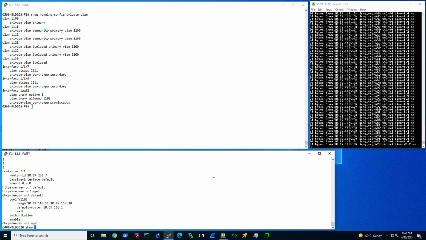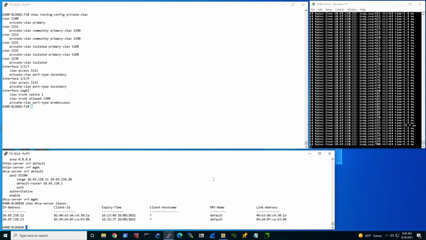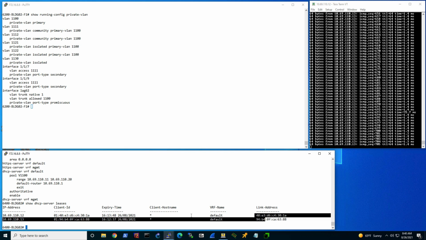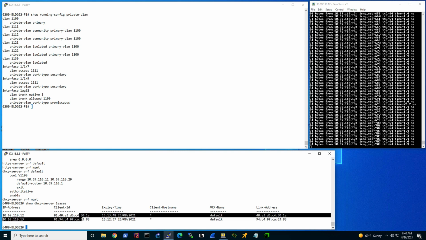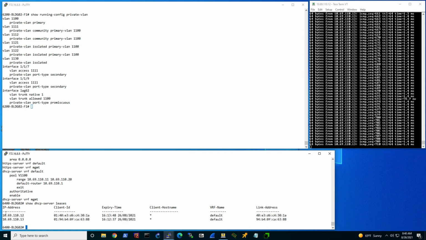So, DHCP server leases. And there you are. You see that I have these two MAC addresses here, the client IDs, and I am providing the IP addresses for them with this DHCP server. This one up here that we're seeing in the Teraterm SSH connection is 110.12, and also .13, which is the other IAP that I'm pinging from here.